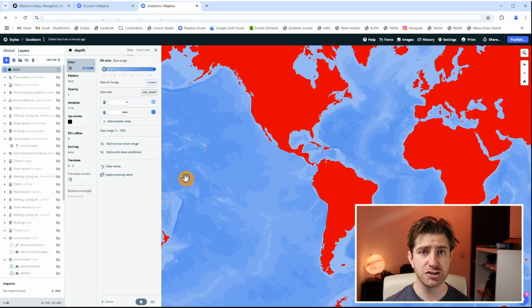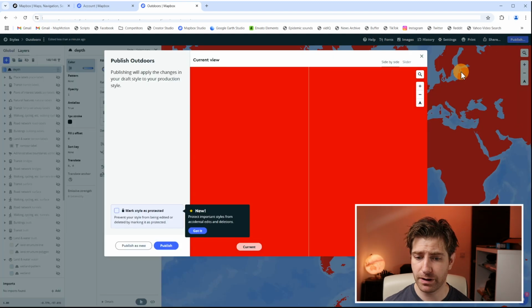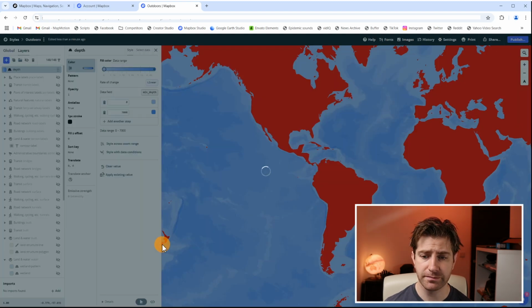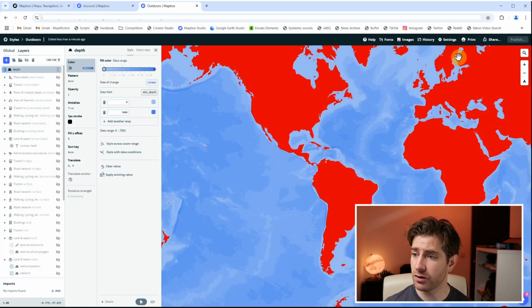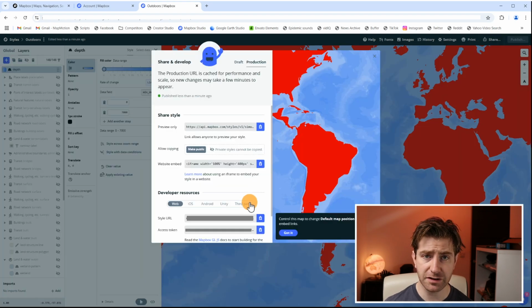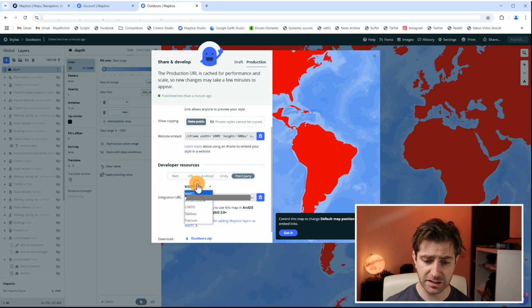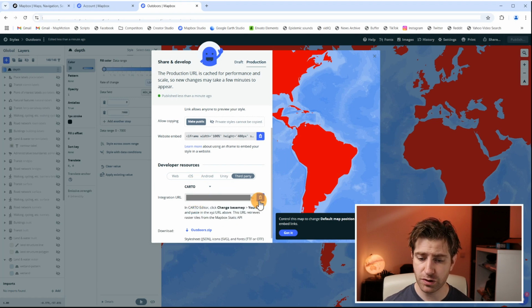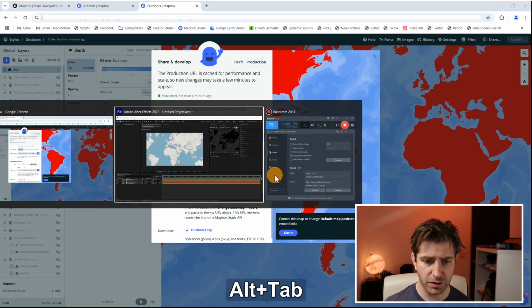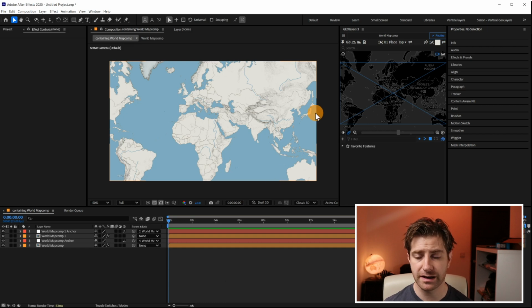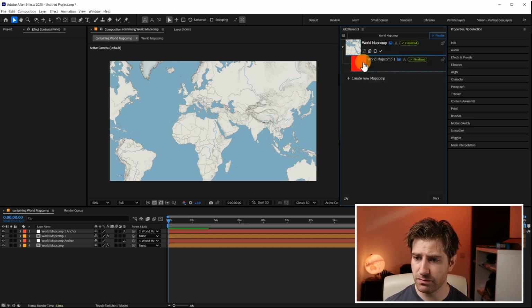And then to bring this into GeoLayers, we're going to come up to the top right corner and hit publish. Publish again. And then we're going to go over to share. Click third party. Select Carto from the drop-down. We're going to copy the link, and then we're going to hop back over into GeoLayers, and then we're going to create a new map style.